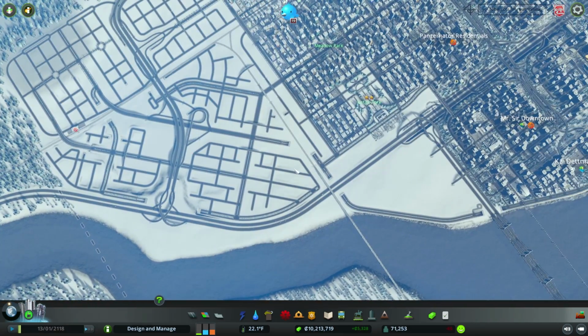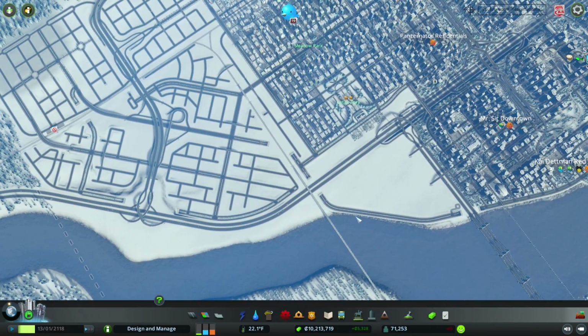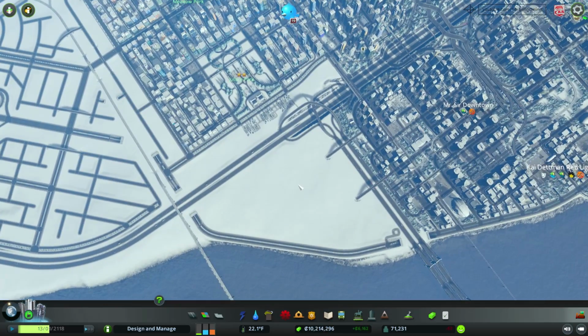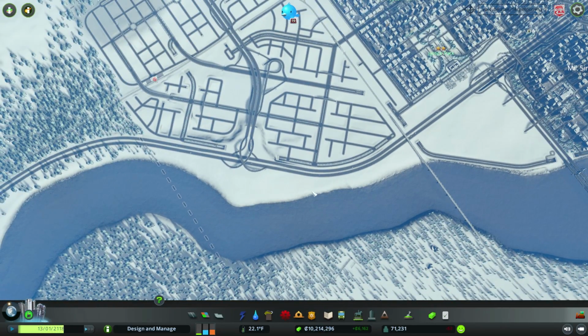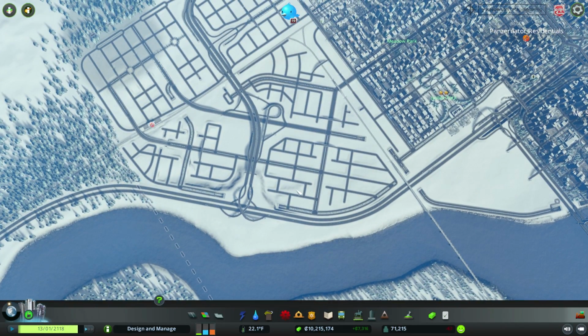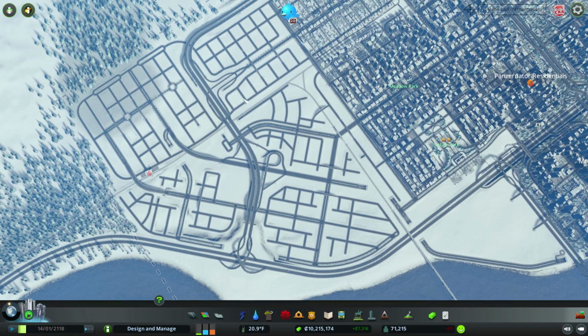But anyway, I didn't develop this little triangle, and also the coastal area, because that's something that I will work on in the future. For now, I think this is more than enough to start the expansion of the city.